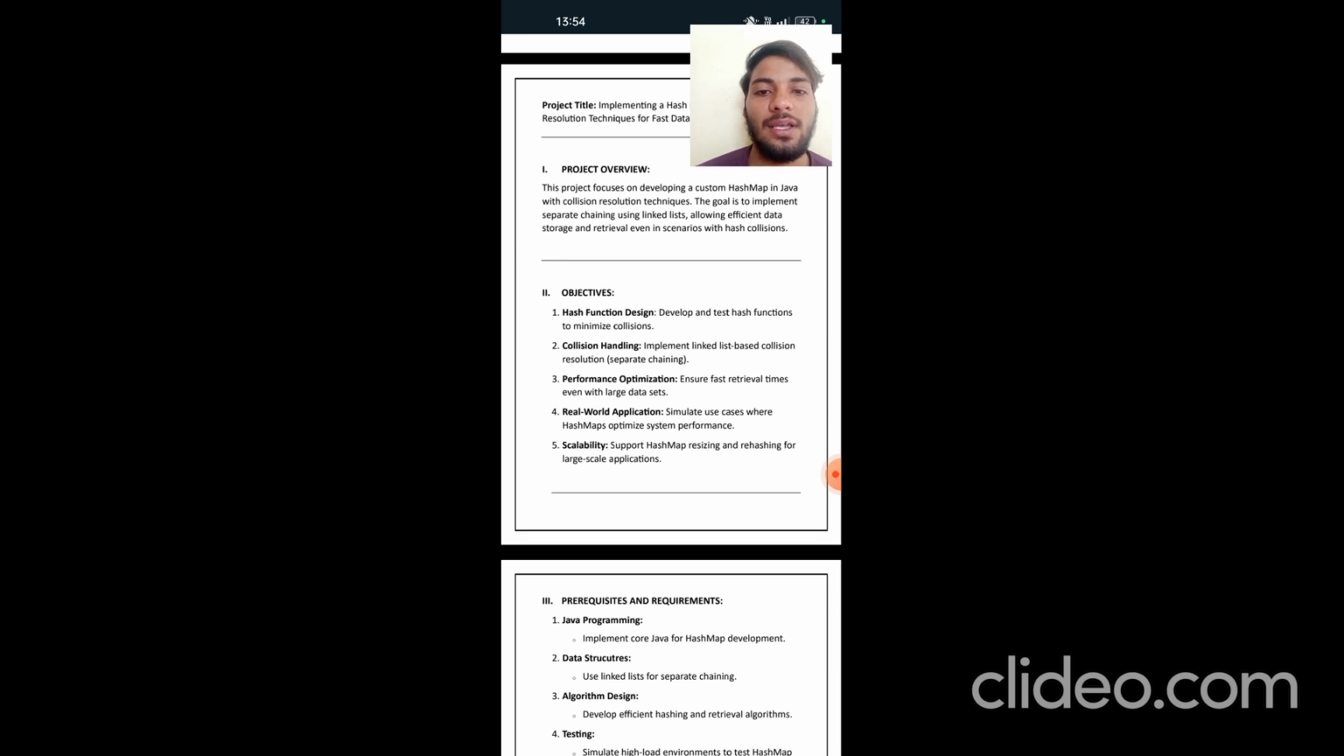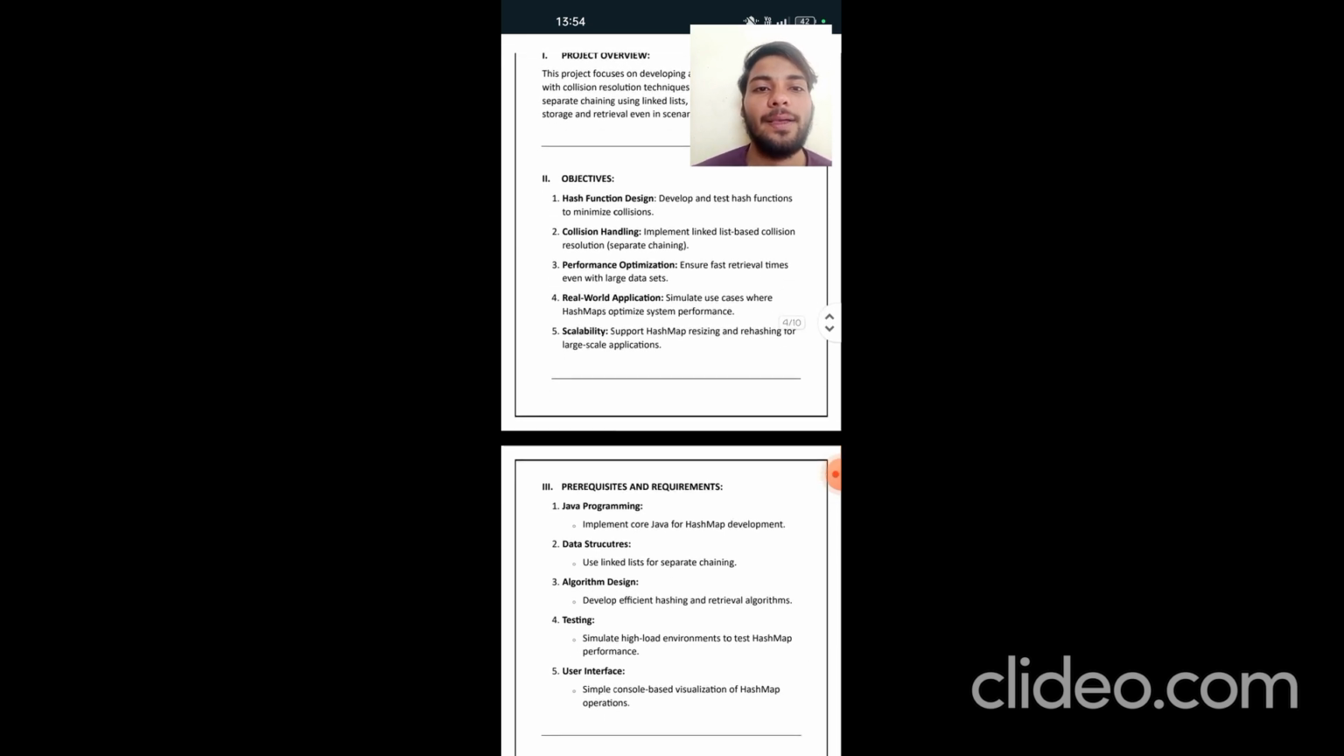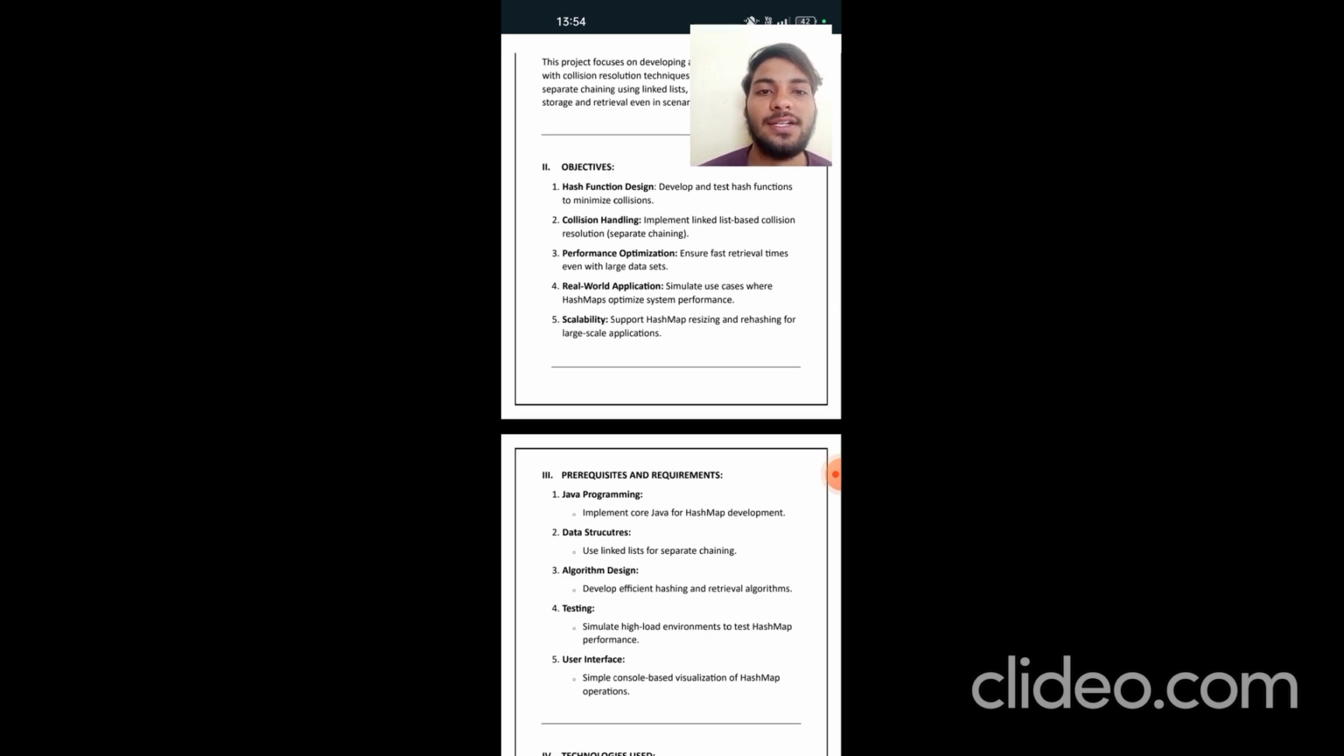So the objectives of the project are: first, hash function design; next, collision handling; the third is performance optimization; and next, the real world applications and scalability. First, the hash function design. It develops and tests hash functions to minimize collisions. Collision handling: implement linked list based collision resolution, separate chaining. Performance optimization: ensure fast retrieval time even with large data sets.